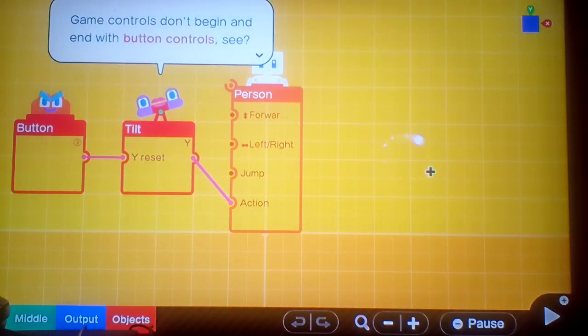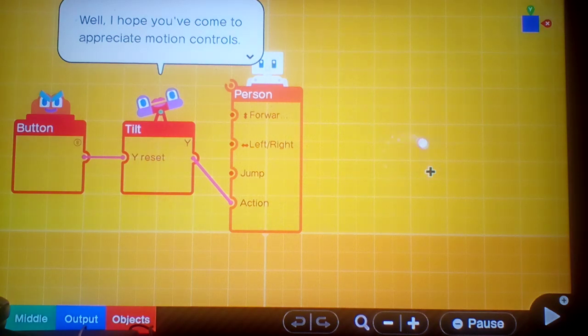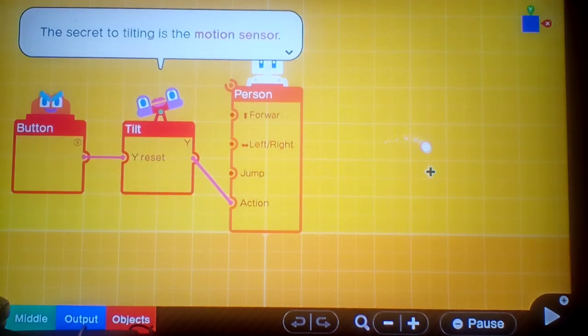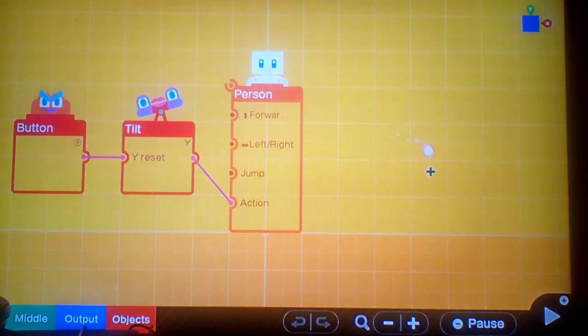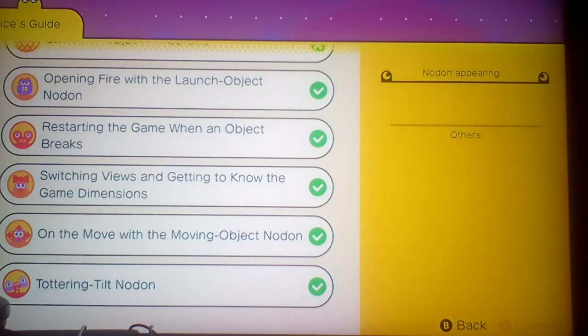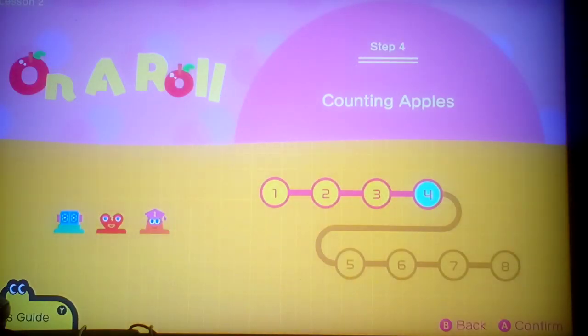Game controls don't begin and end with button controls, see? Well, I hope you've come to appreciate motion controls. The secret to tilting is the motion sensor. Welcome to our tilted world. Okay, that explains why it was messing up with the Street Fighter one. That explains everything.